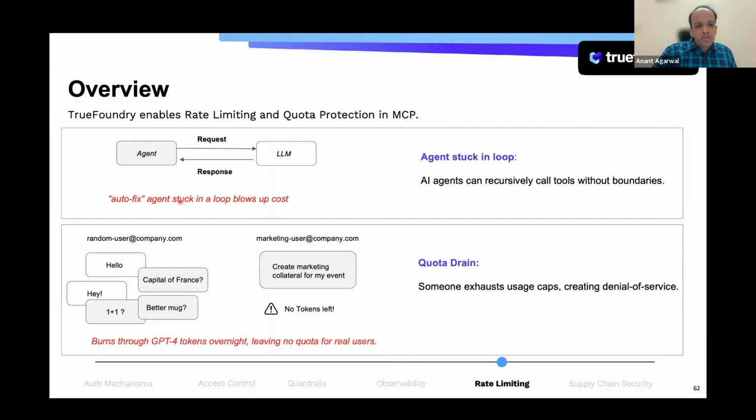Let me also walk through rate limiting. Again, rate limiting is important. If agents are stuck in a loop, your cost can spiral out of control and tools will keep getting called without boundaries. Another issue can be quota drain, where you have a random user doing a lot of experimentation and burning through, let's say, GPT-4 tokens overnight, leaving no quota for real users. That's an issue you can easily fall into without rate limiting.